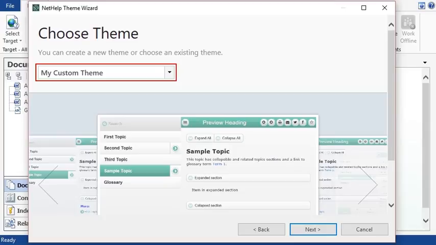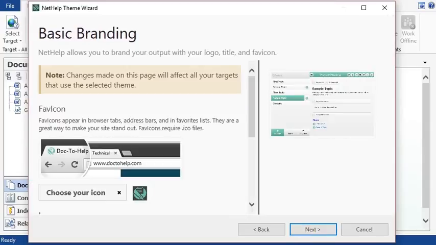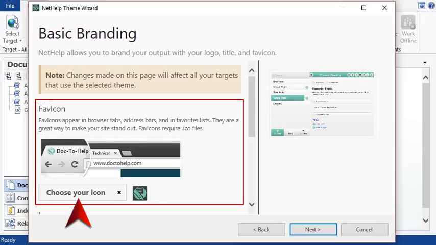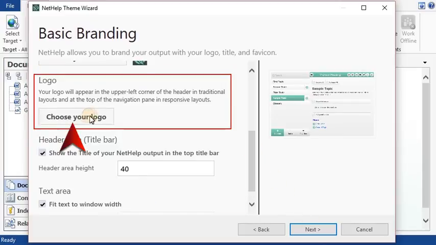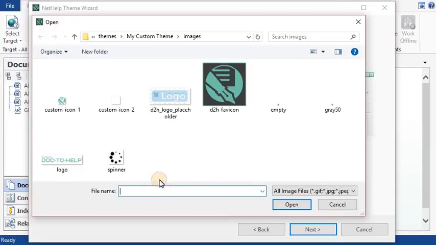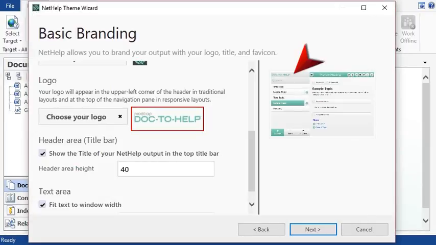Then click Next. On the next page of the wizard, you can make a few changes related to basic branding of your output. First of all, you might want to choose an icon file. The icon will appear in places like browser tabs, address bars, and favorite lists. You can also choose a small logo, which will appear at the top of the navigation pane in your responsive layout. For best results, you should keep the logo smaller than around 40 pixels high by 300 pixels wide.